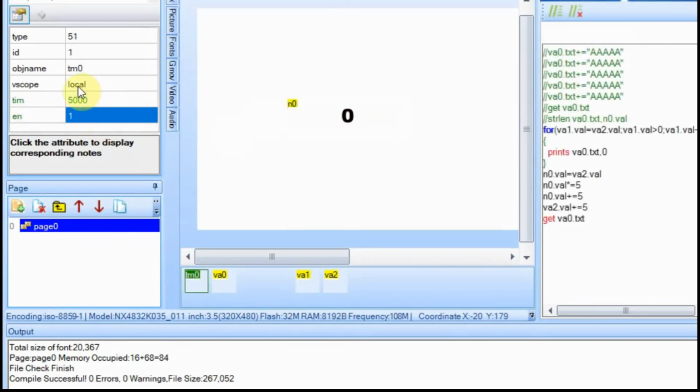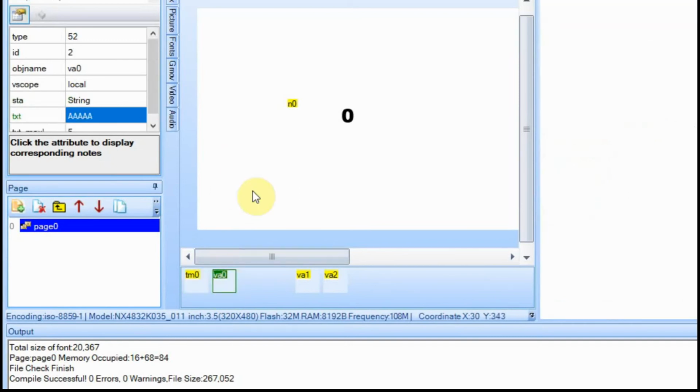I'm going to send the string every 5 seconds, and that will allow me a little bit of time to talk so it's not coming in too quickly. I'm going to use two different scenarios for sending the data. I'm going to use this VA0 variable field set up as a string to send the data, and for the first scenario we're going to start it being blank.